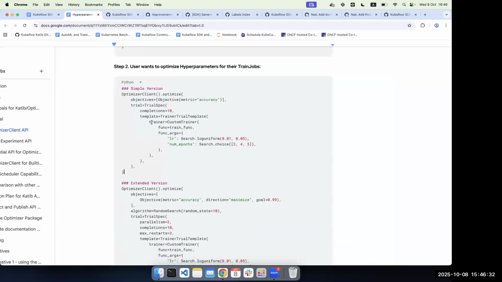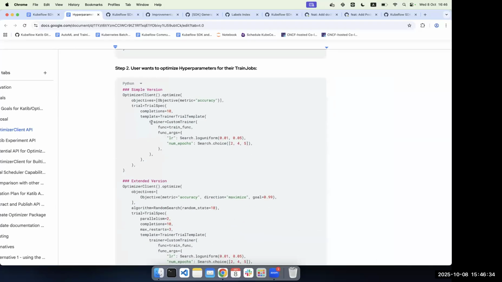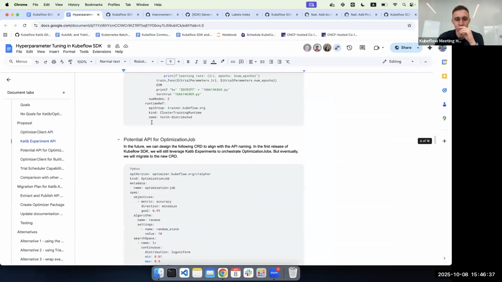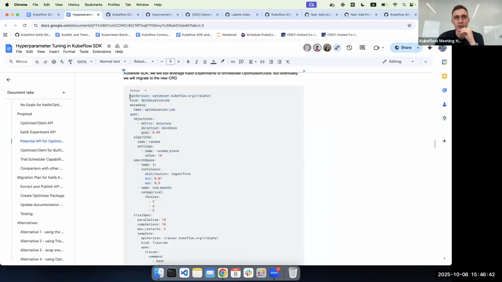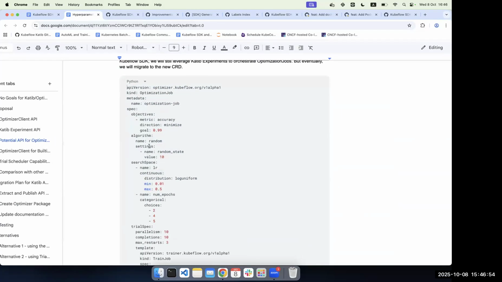Got it. And let's say if we introduce the optimization CRD, what would be the changes on the API spec? This will be a completely new API, right? Yeah, on the SDK side, instead of the SDK creating experiments, you would create optimizations. Yep. So there will be no SDK changes at all. The only change we make in the SDK is to create an optimization job instead of an experiment CRD.